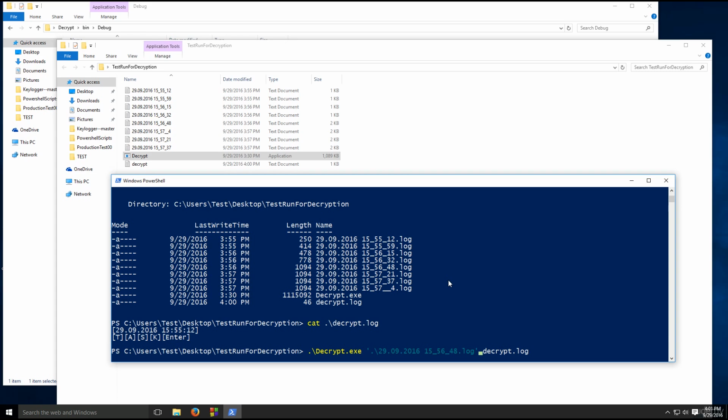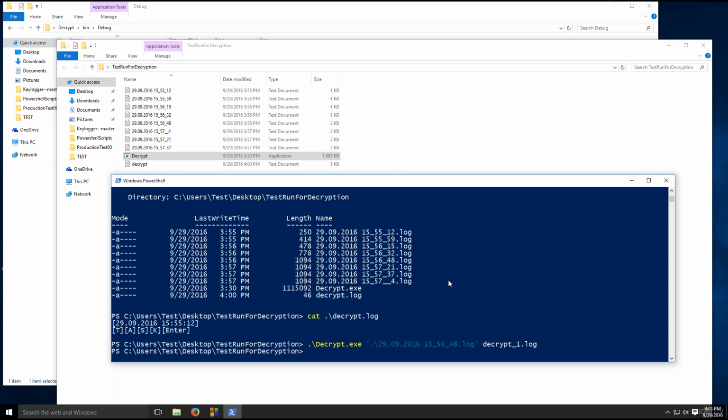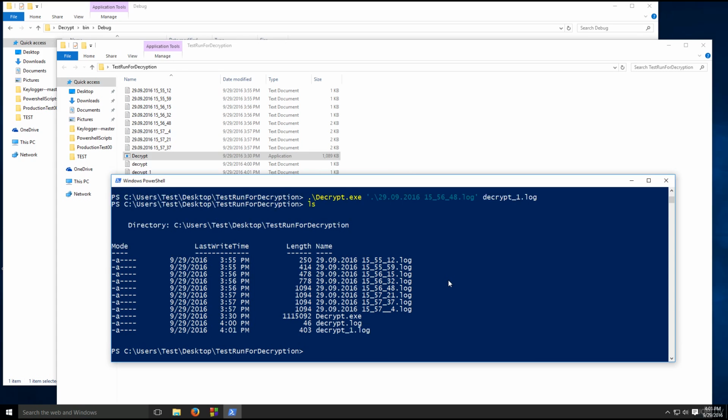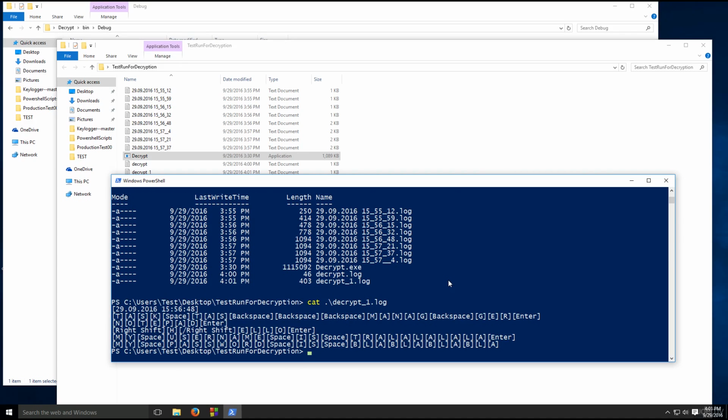So let's just go ahead and put it into decrypt. And I don't know, I can change it to something .1. I would suggest that you include the dates and timestamps into your file names. Press enter and then do ls and then do cat just to see what's in the file. So decrypt1.log, and there you go.